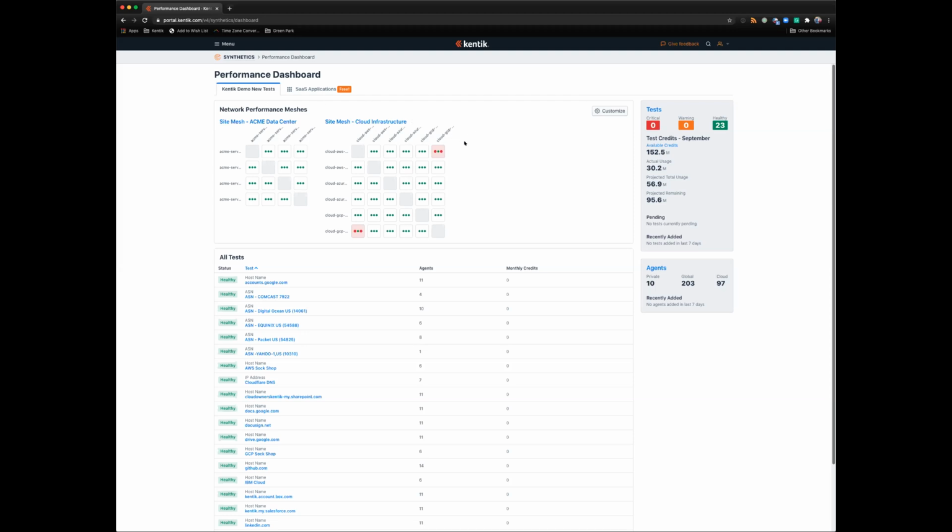So if I look at one like this cloud GCP, you can see I've got a couple issues that I might want to go address, where I have applications running in AWS talking to applications in GCP, and I've got a pretty high amount of latency and jitter on the path between those two public clouds that I might want to take a look at.